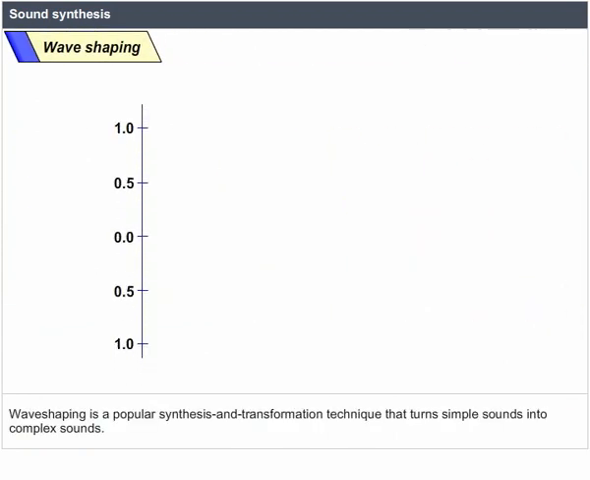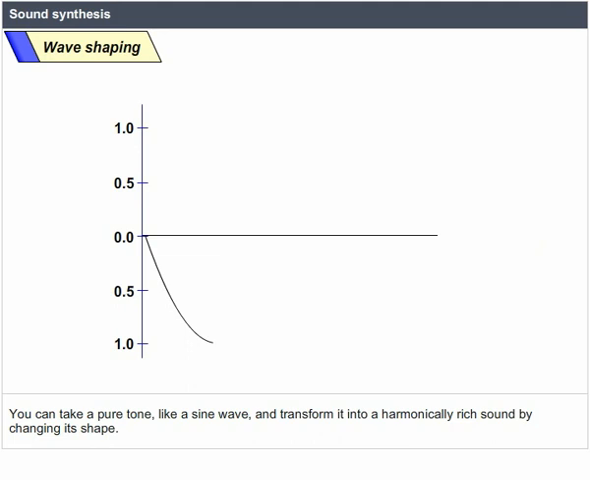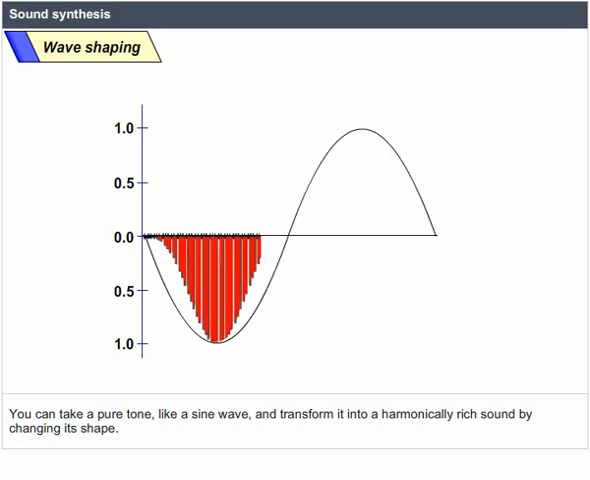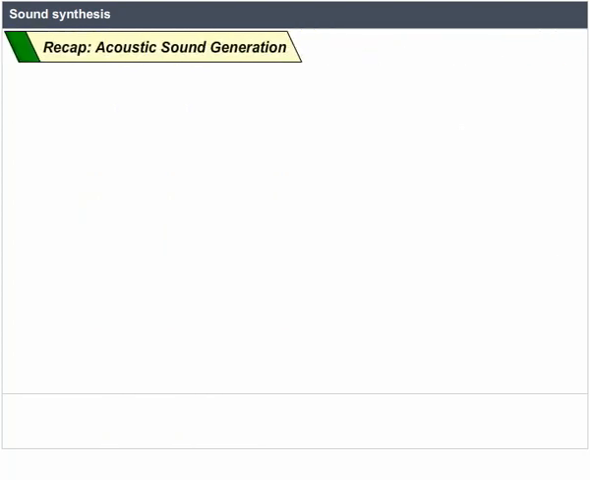Wave shaping. Wave shaping is a popular synthesis and transformation technique that turns simple sounds into complex sounds. You can take a pure tone, like a sine wave, and transform it into a harmonically rich sound by changing its shape.